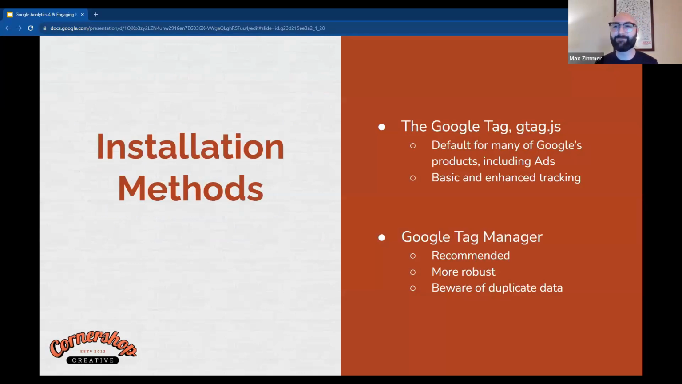So with that out of the way, let's talk about some installation methods. So Google Analytics is really just a little JavaScript snippet that is one or two lines of code that you can just throw into your website. And while that sounds easy, there's a little more to it than that.